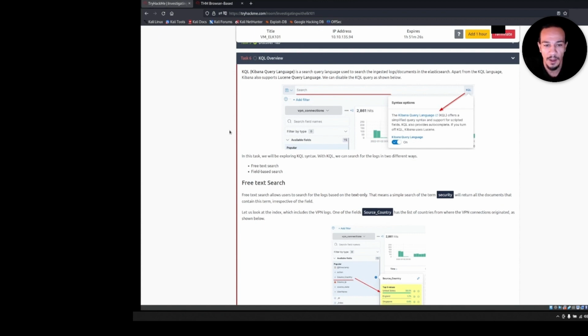In this task, we'll begin exploring KQL syntax. We can search for different logs in different ways. We can do free text or field-based search. Free text search allows users to search for the logs based on text only. That means a simple search for the term security will return all the documents that contain this term. Pretty useful. Let us look at the index, which includes the VPN logs. One of those fields, source country, has the list of countries from where the VPN connections originated as shown below.